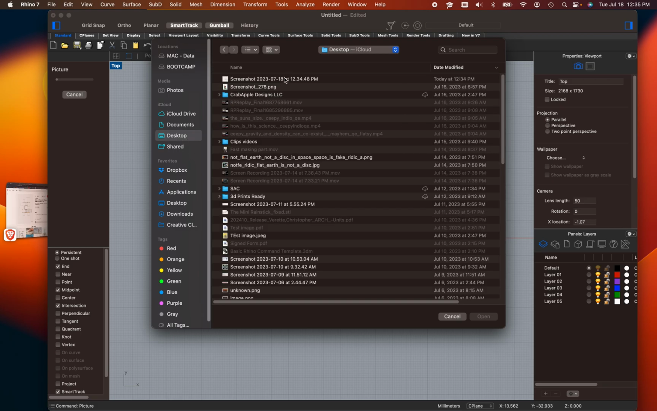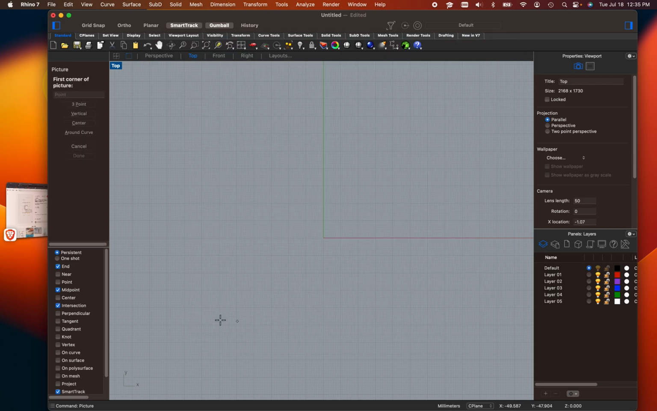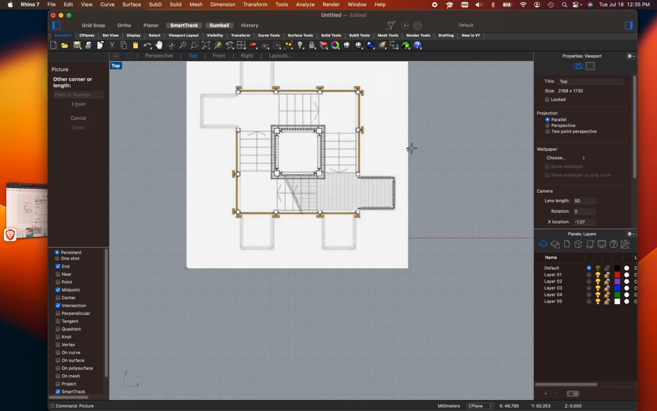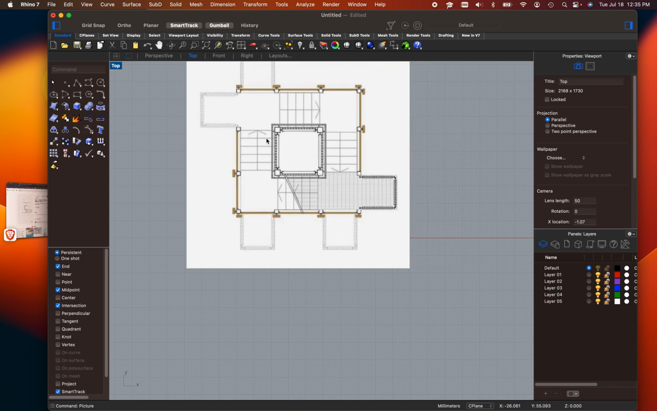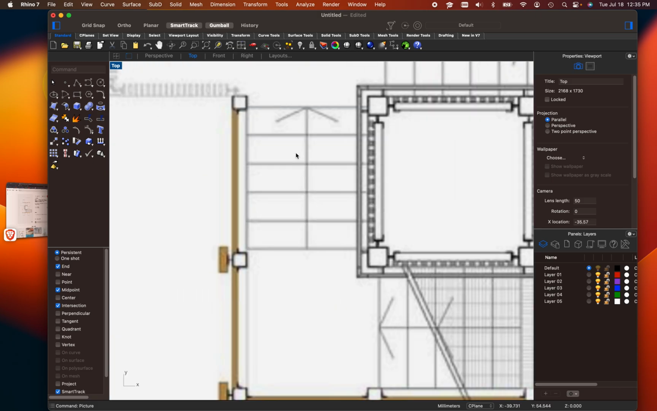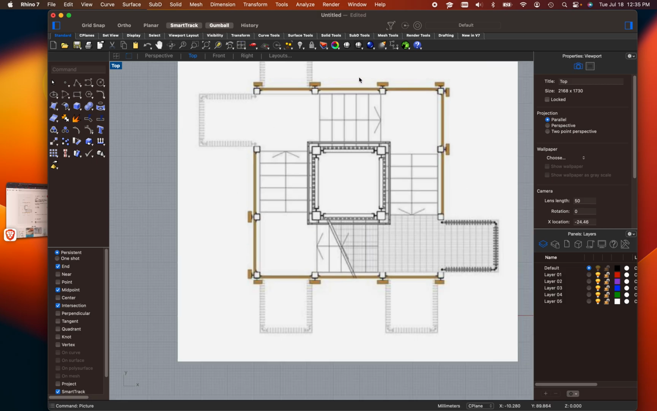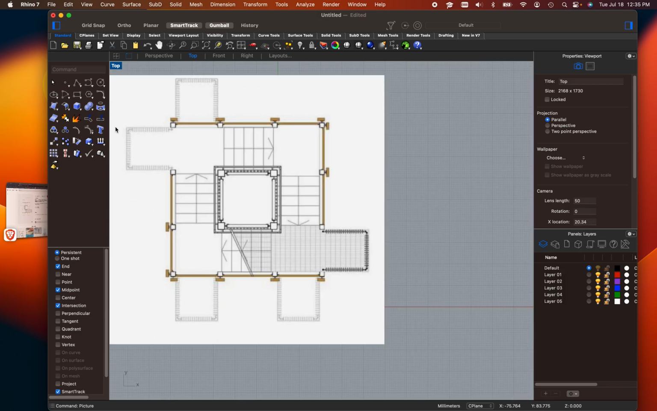So I'll go to my desktop, I'll get that screenshot that I just took, and I'll select a base point and the rest, right? Pretty fair and simple. Now, you may be thinking, okay, well, what scale did that come in? Well, we'll have to verify it. So for instance, let's say this was our scan. We'd have to know a certain dimension, that way we can sort of reference it.